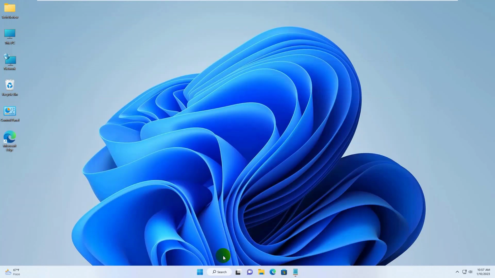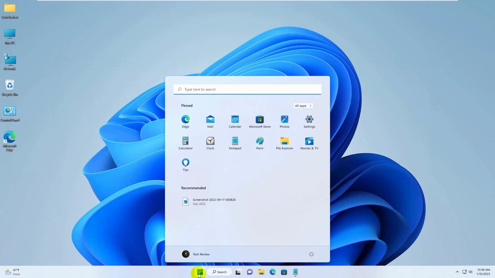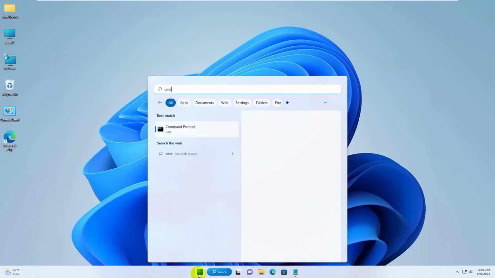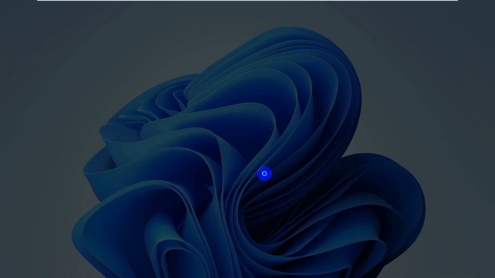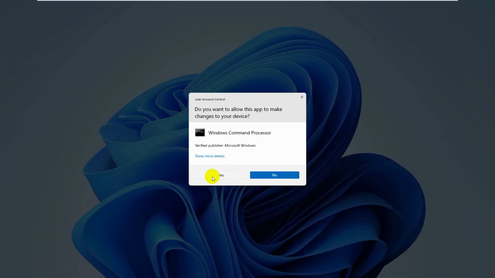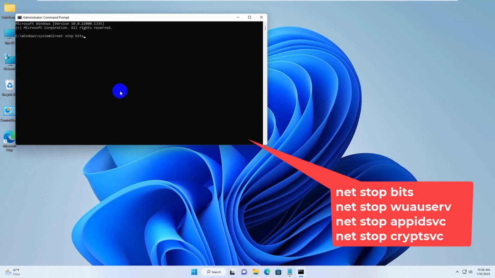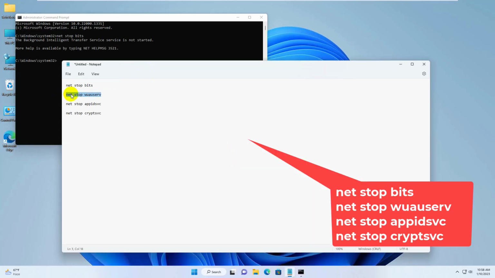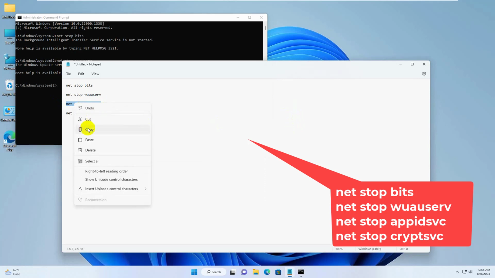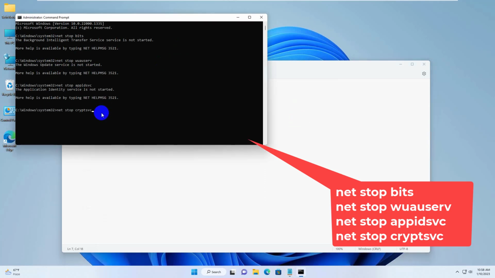If it did not resolve the problem, click on the Start menu, type CMD. After the Command Prompt appears, click on Run as Administrator. Click on Yes. Now type the commands shown on the screen one by one, and press Enter. This command is available under the description. Now check if the error is resolved.